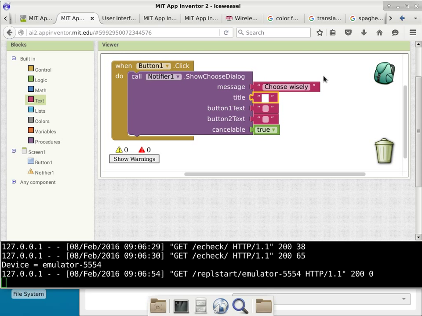The title is going to be Indiana Jones. All right, so the button one is going to be, come on, this is coming from the movie.